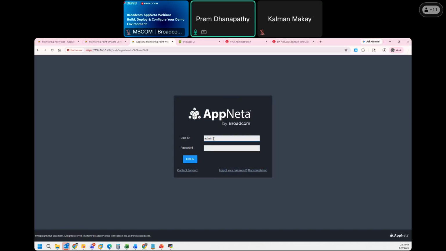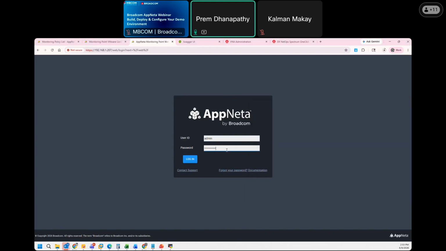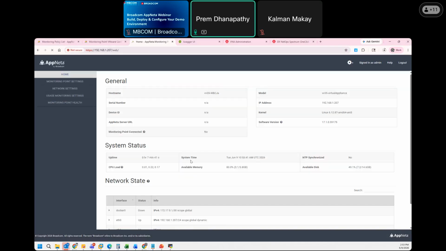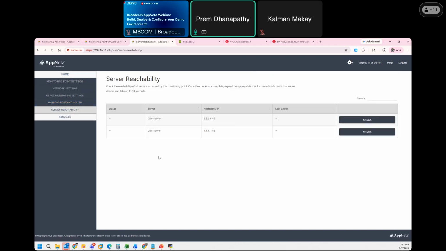The username is admin, and the password is still the same. It's not changed. The good thing here is I can copy paste. Once I log in, I see all the details, but this monitoring point is not reporting to the server. I don't see any server details because we did not tell where the server is or which organization or tenant it needs to report to, right?